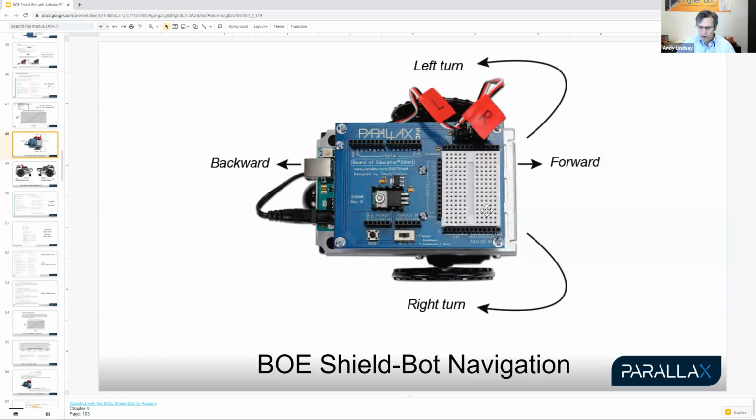Can folks see my pointer? Can I get some thumbs on? Yeah, okay, great. So my pointer is visible.